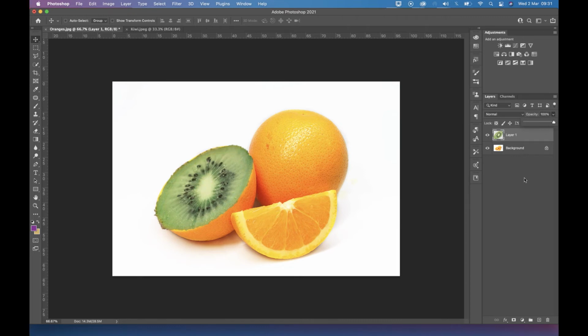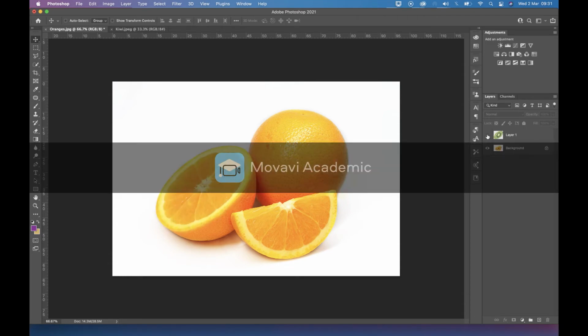Okay, we can leave it like this. And we're also going to turn off the visibility for this layer. And that's this eye here. Like that, we don't see the kiwi. It doesn't mean it's not there. It means that the layer is turned off and we can't see it.